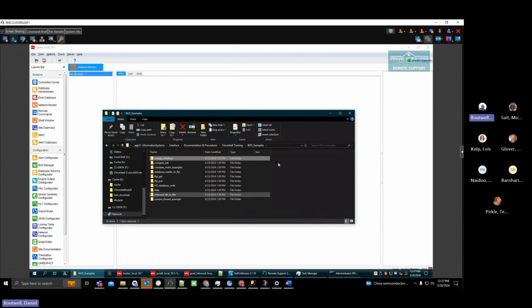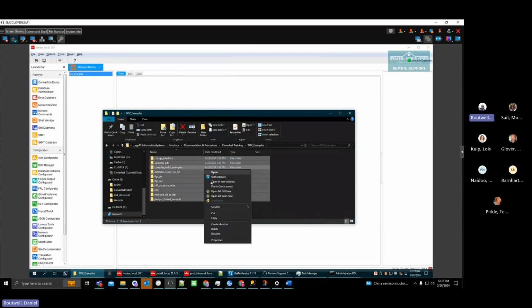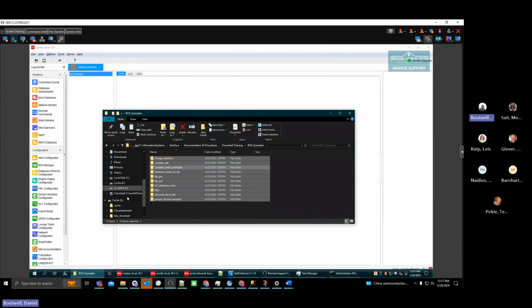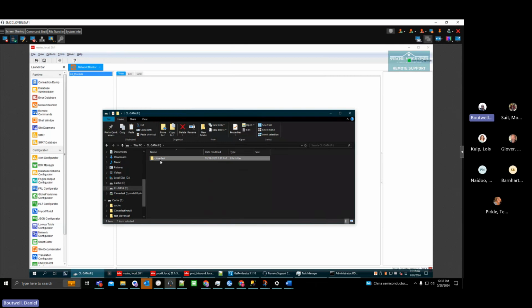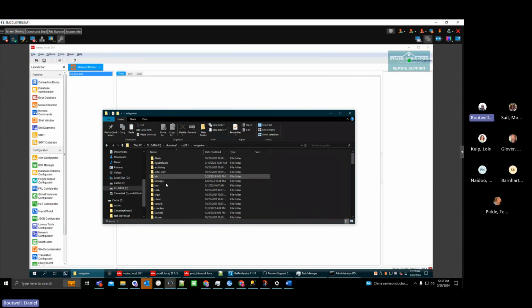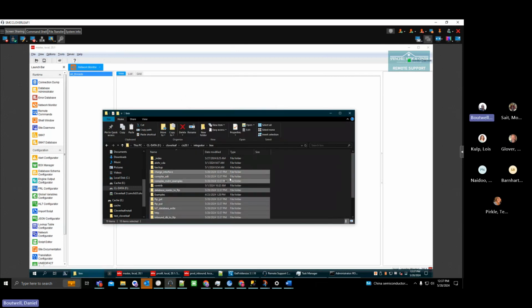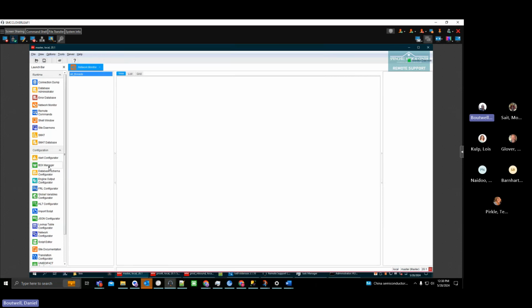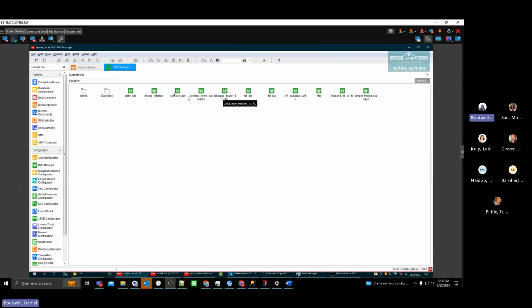So from the folder I provided, we'll just copy these. We'll go into the root folder of Cloverleaf, and in here you will see box, and you can just paste it in here. So now we have all these sample boxes in our box folder. Now we can go into Cloverleaf into our box manager, open that up, and you'll see all these different boxes that I just provided.